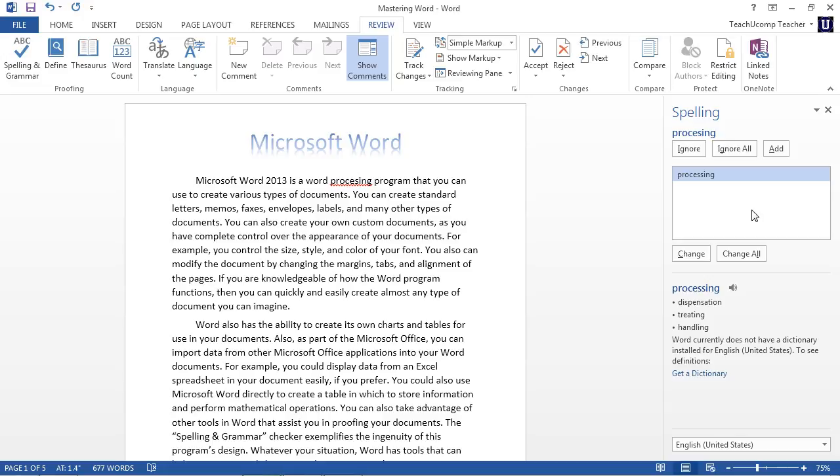If the word that Word thinks is misspelled is truly spelled correctly, as will happen with some proper names and technical terms, you can select to ignore the word by clicking the Ignore Once button in the dialog box. If it is a word that occurs repeatedly in the document, click the Ignore All button. This will tell Word to ignore all instances of this word exactly as it appears in your document.